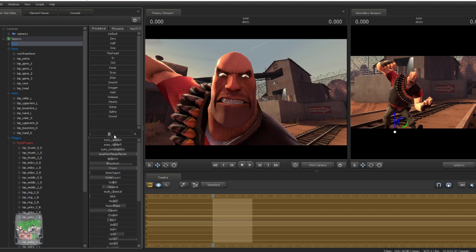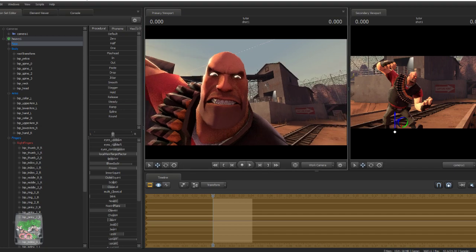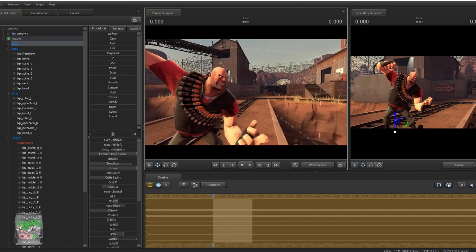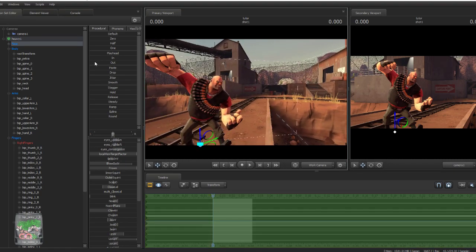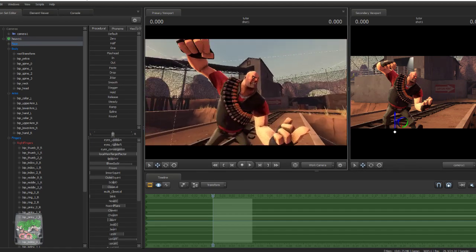You can also use your scroll wheel to move it if you don't want to use the slider. But you want to keep it in the middle most of the time so that you don't just end up moving the, yeah. So yeah, we have posed Heavy.